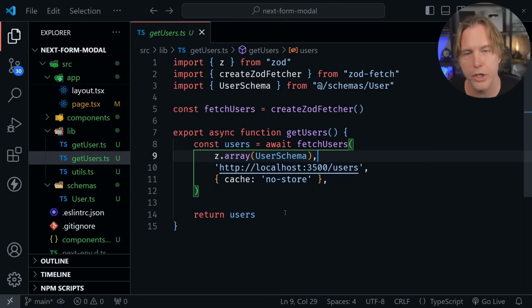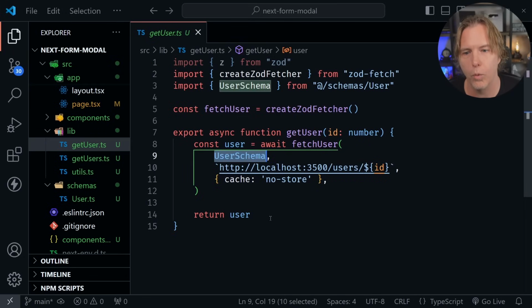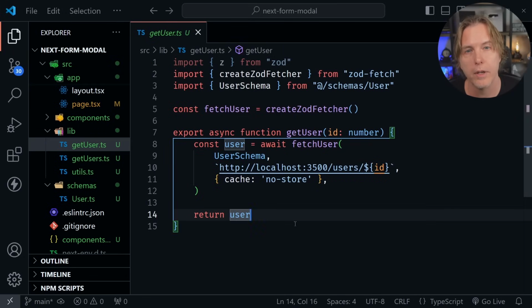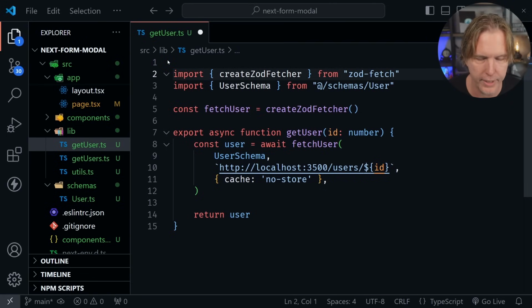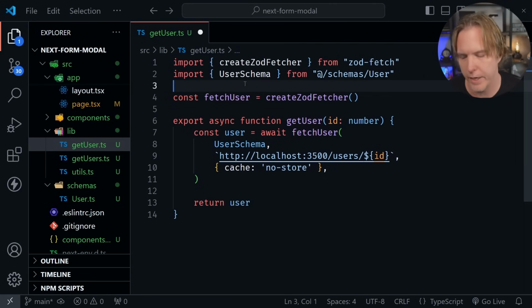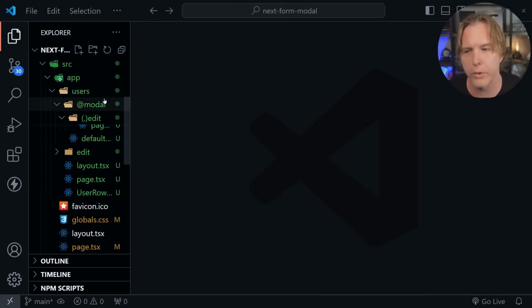So this is getting users, plural, because it's a Zod array. And the only difference here, the get user is just getting one user. So I just have the user schema, no array. And I just noticed here at the top, I had imported zod, and I really didn't need to because I was using that z.array in the get users, but I don't even need that in the singular get user. I just need the create zod fetcher here and the user schema. So now we're ready to look at that user form component and how it works with React Hook Forms.